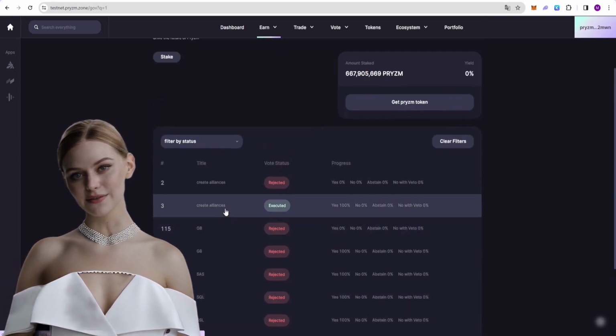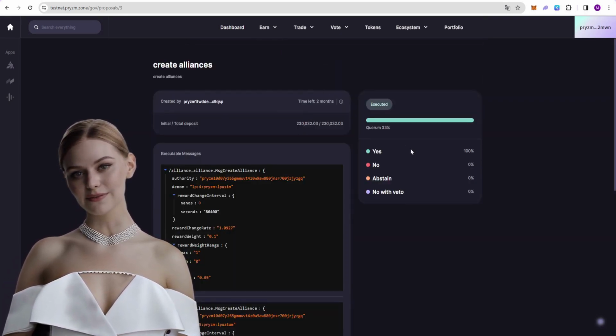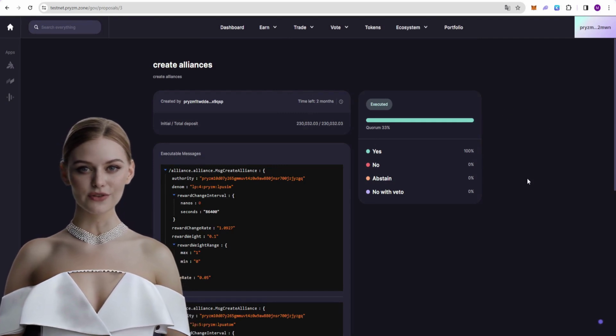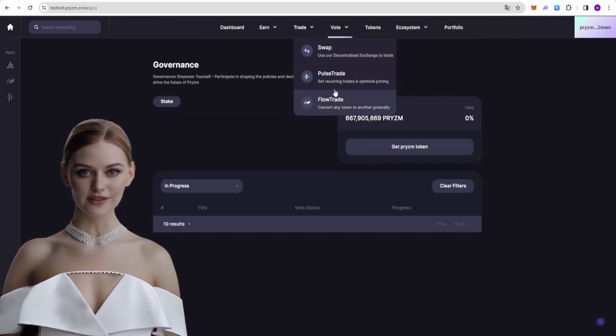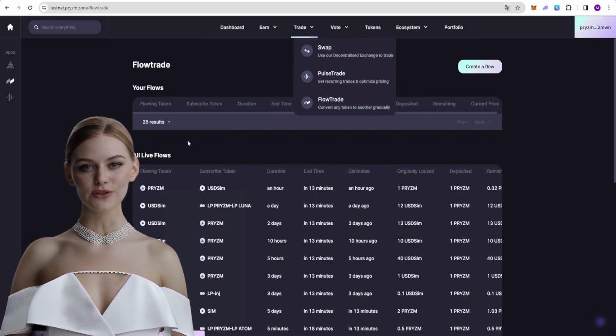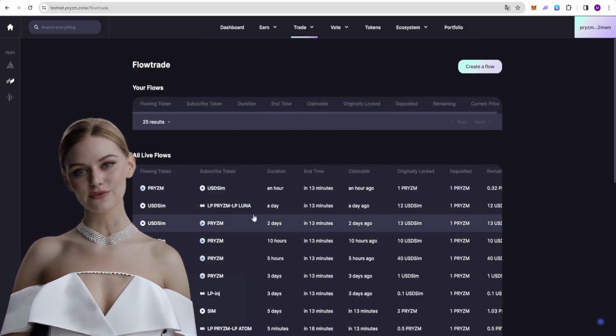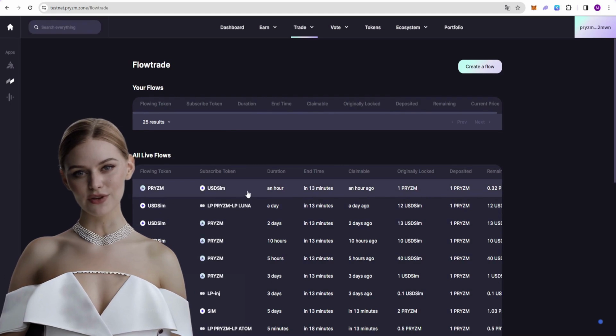Other than that, there are votes just below. You can use these votes when new ones are opened. There are different features on the site. For example, there's flow trade here. It's a futures swap. I want to try this.